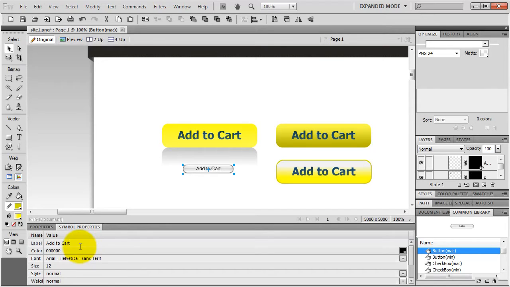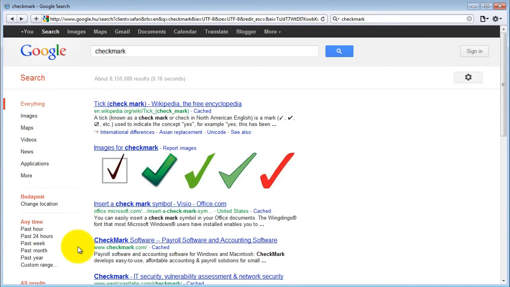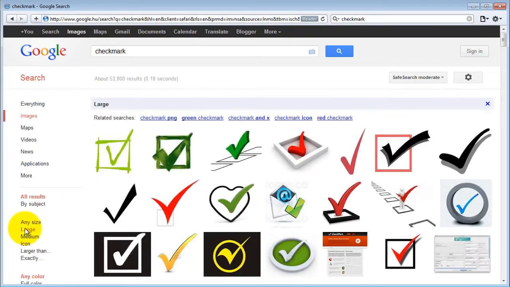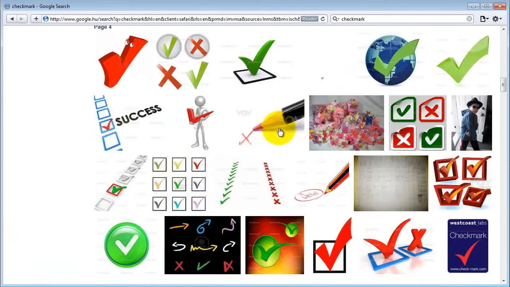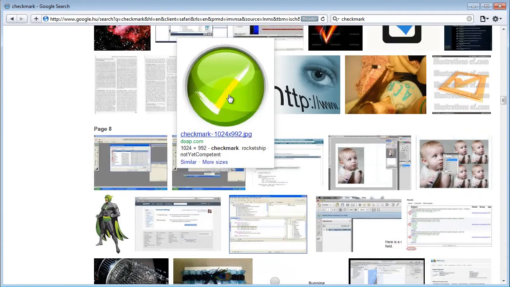Okay, so there are a lot of different ways to create your buttons. You can also find a button on the internet, edit it, make it your own, and I'll show you how to do that as well. But I'll show you that on a check mark, not on a button, because I need a check mark as well. So I go to Google and I type in check mark and I search for images, and I need a good quality image, so I check large. Okay, let's see what I got. This one is pretty cool and pretty large too. So I just click on it.